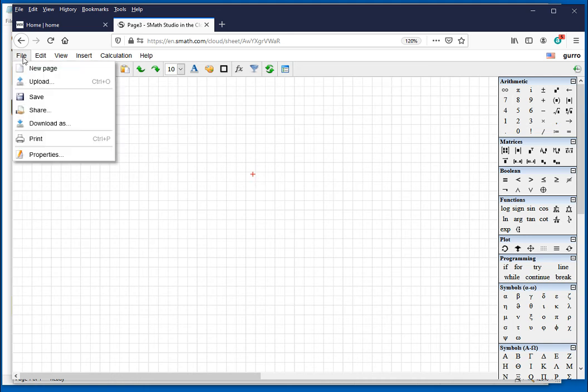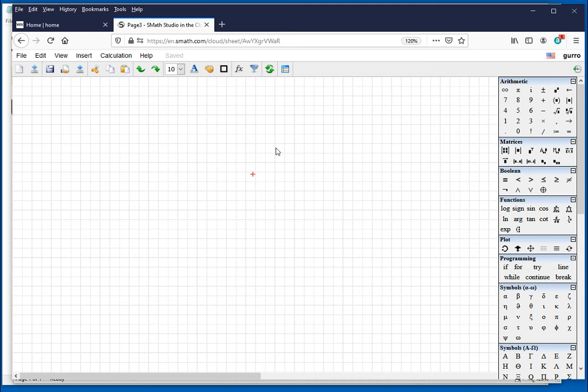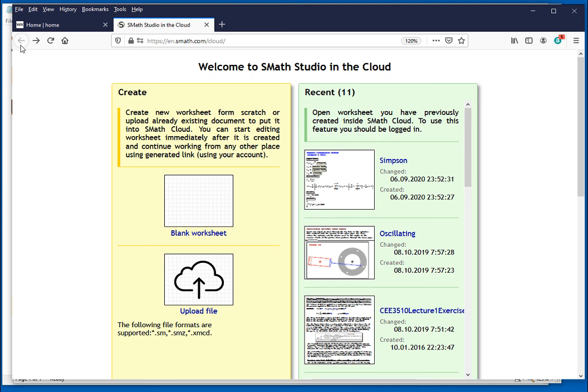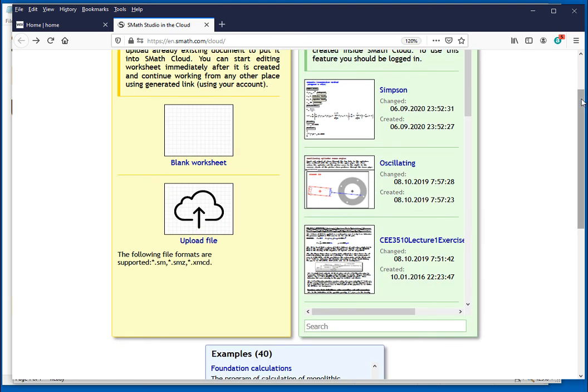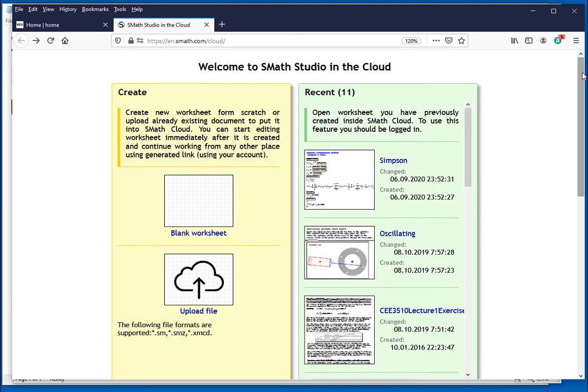If you go here and say save, you can save it in your computer. And when you go to the main page, the author suggests somewhere that you register. I have no problem because I was registered and I have my account. But you may want to find a link where it says register.